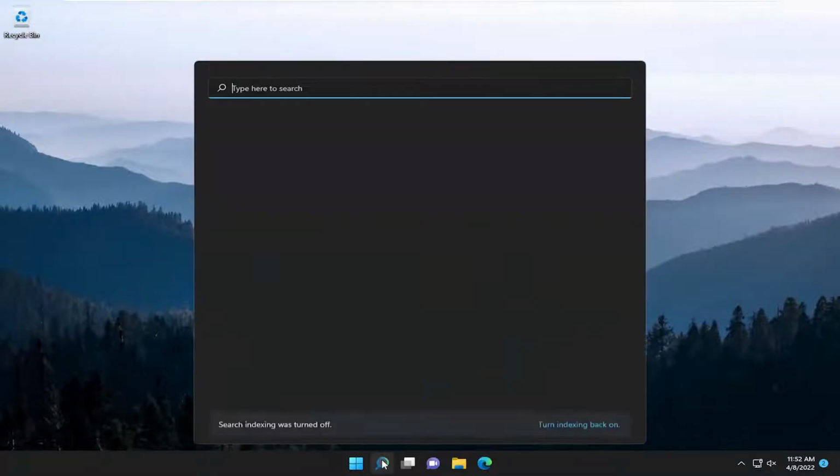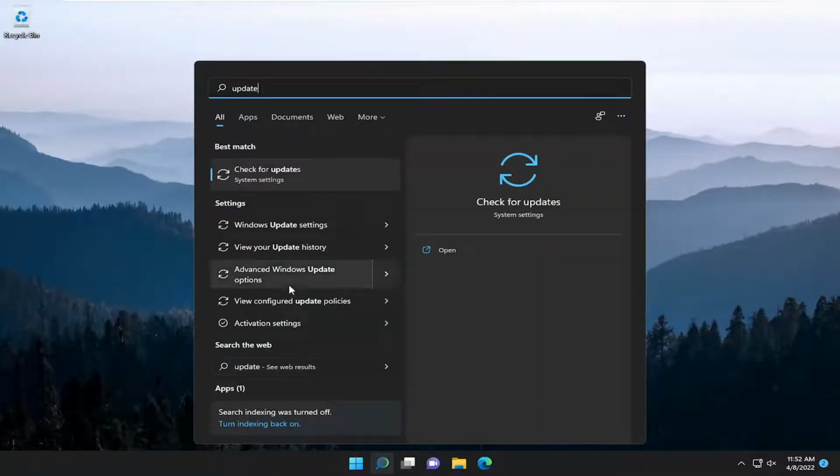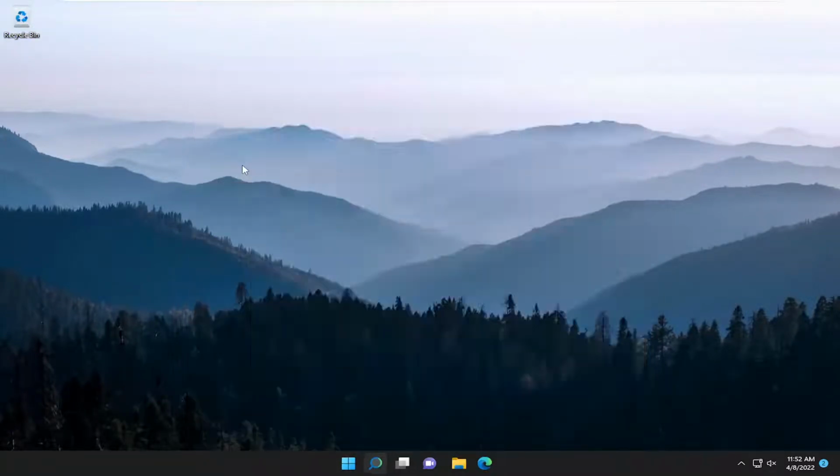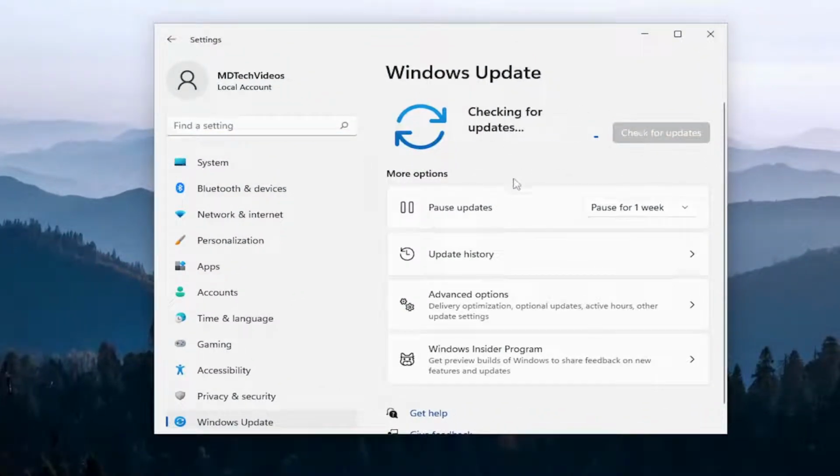So I recommend opening up the search menu and then type in update. Go ahead and select the best match, which should say check for updates. So go ahead and open that up. And then proceed to check for updates and then install any pending updates that are available for your computer. And if there are any, go ahead and install them and then restart your device.